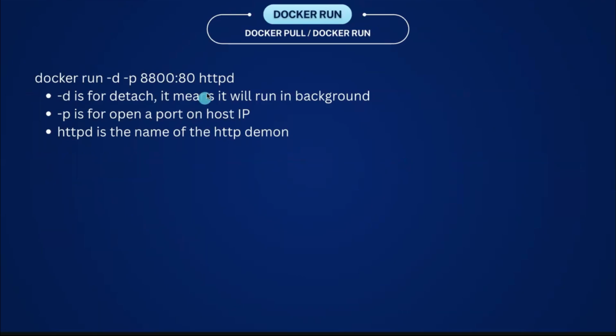And yeah, at last, this stdbd, what exactly this was? This is a daemon name. What exactly daemon we are trying to run here? And this name, it will pick from the images, right?